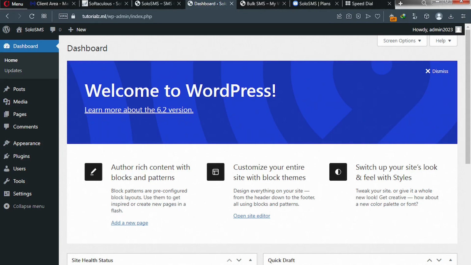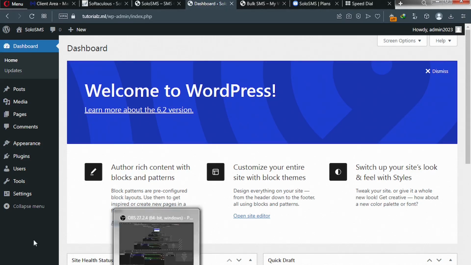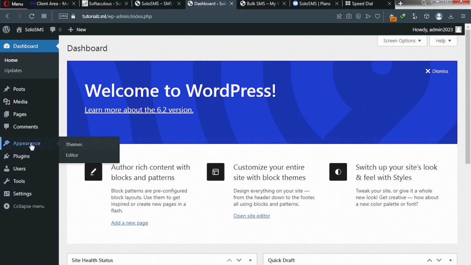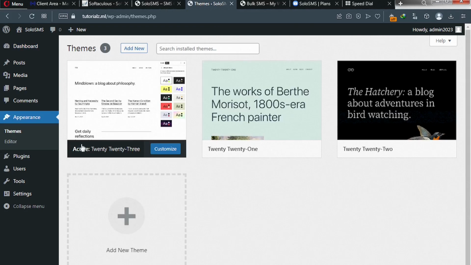Let's install our theme. Hover on appearance and click on themes. The theme is responsible for the design, the look of your website. So we need to install a theme. On top, click on add new.